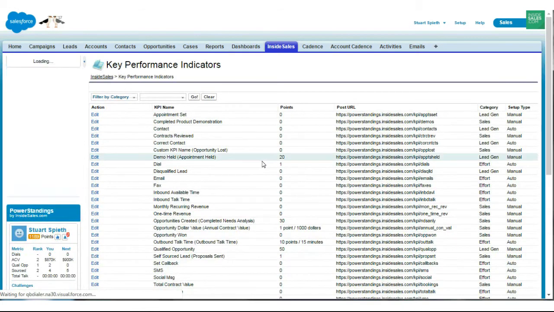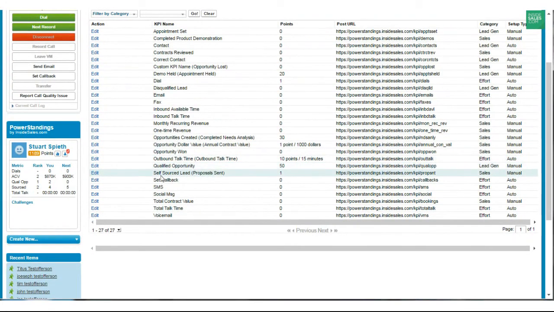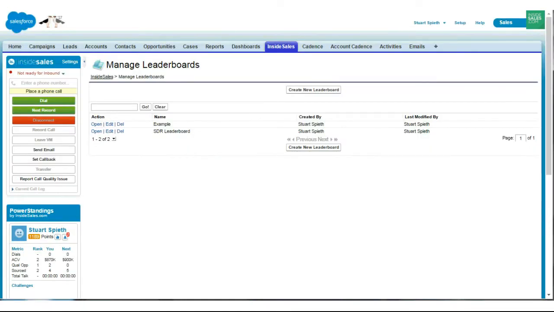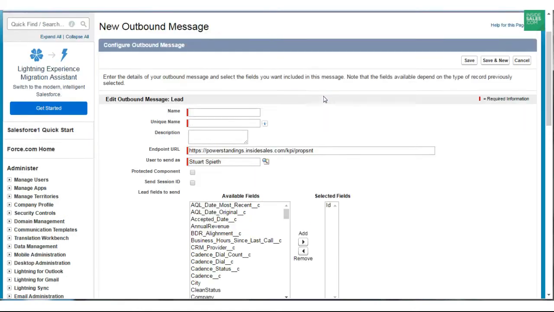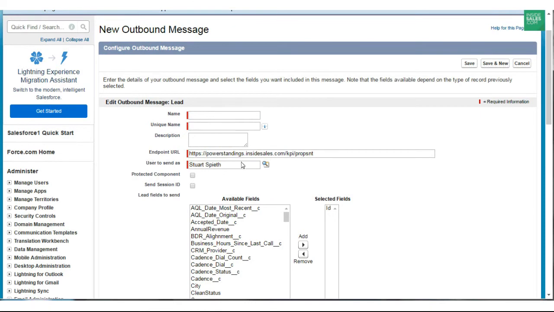So in this case, I'm building this for our self-sourced lead KPI. All right, I'm going to copy the post URL, highlight that post URL, hit Control-C on my keyboard, and I'm going to go back to my outbound message window, and then I can paste the post URL right there in the endpoint URL field. Okay, so now Salesforce knows where to send the message. Hey, so-and-so created a lead. Boom, sends it to this URL, okay? And that's what's going to make it count in the leaderboard. So go ahead and put your endpoint URL there.